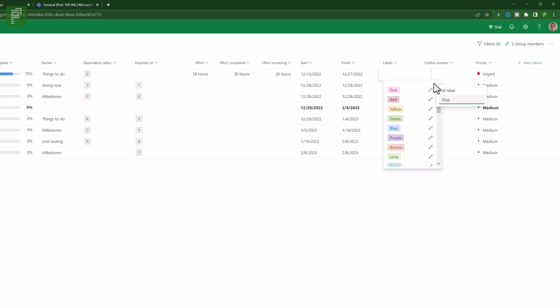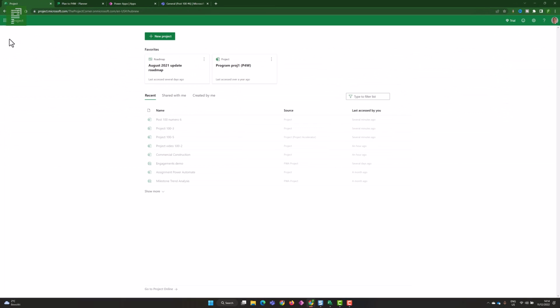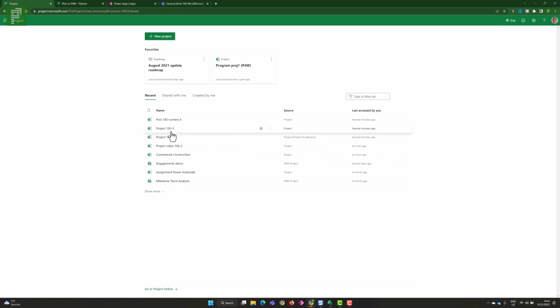If I have pink here and I have the pen icon, I can edit the label and say this is a pink label, something like that, and it changes that label. Be aware that this is a local change. This does not change the color pink for the rest of all our projects. So if we go back to our project home and we go to project number 3 and we open up the label here, pink is still pink here. So that is not overarching into an enterprise kind of scenario.